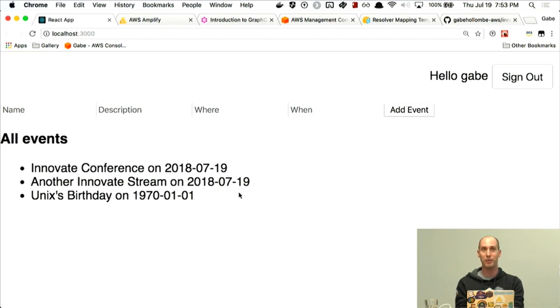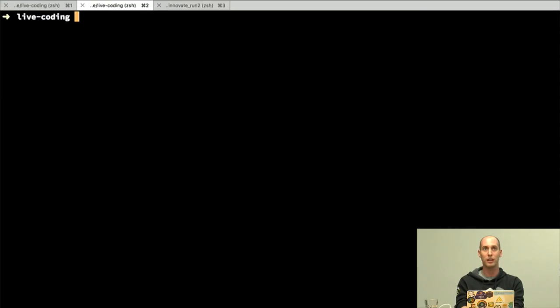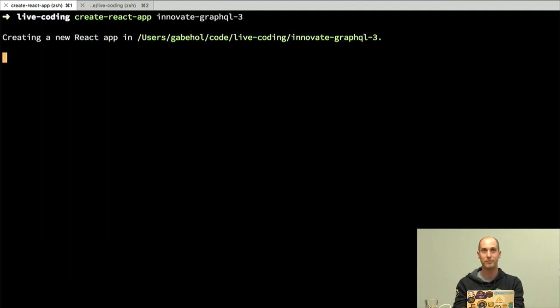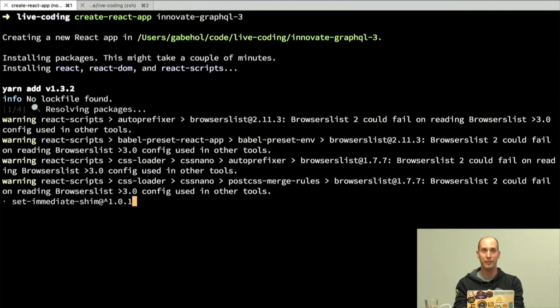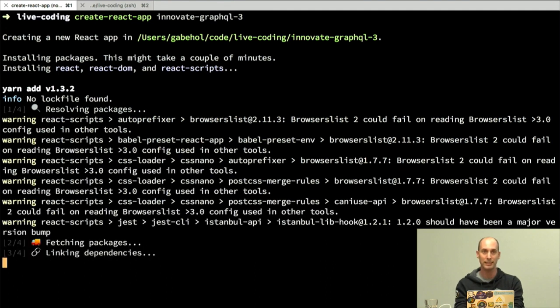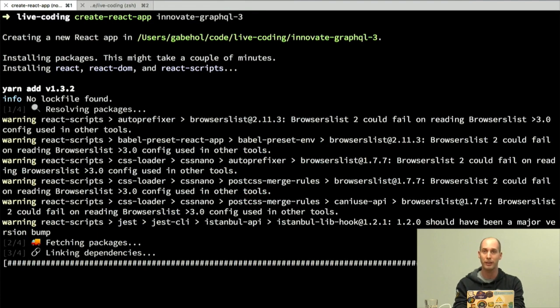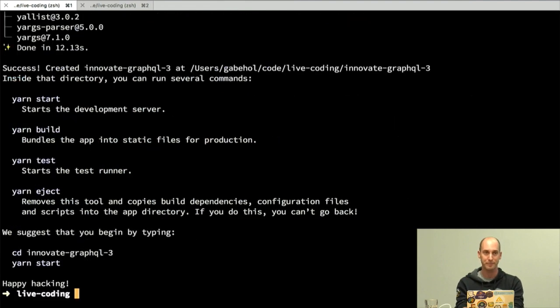So let's start by creating a simple React app. So I will just here make a new React app. And I'm just using React because I like it. It's nice and simple with a small surface area of its API. And I will call it Innovate GraphQL 3 because this is the third session I've done for this. And we'll just wait a second for the create React app script to set me up with a default React application. If you're new to React development, I strongly recommend using the create React app tool from Facebook. It's a great way to get started.